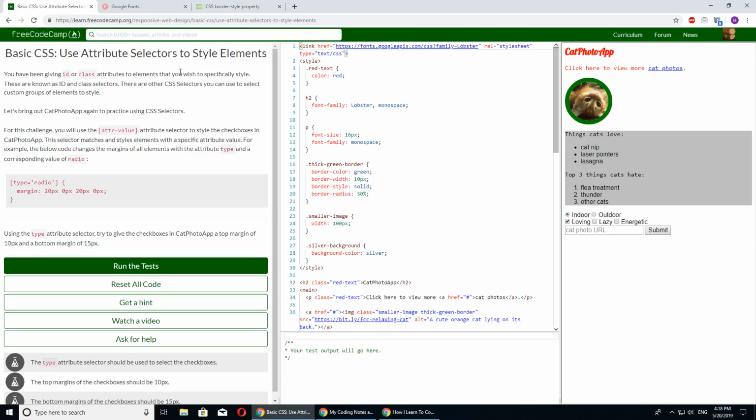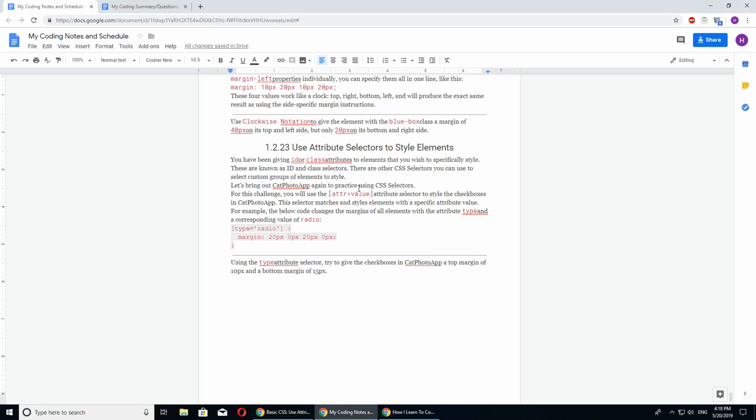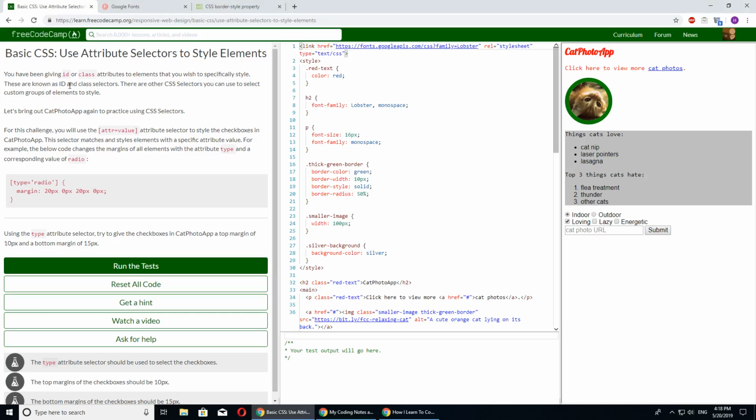Use attribute selectors to style elements. Okay, you've been giving ID or class attributes to elements that you wish to specifically style. These are known as ID and class selectors. There are other CSS selectors you can use to select custom groups of elements to style. Let's bring out Cat Photo App again to practice using CSS selectors.